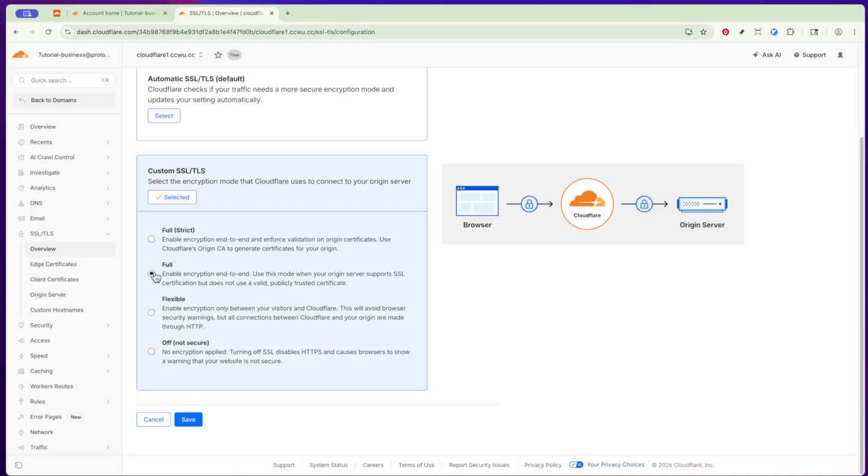Finally, there's the flexible option. This mode is designed for scenarios where your origin server cannot support HTTPS traffic at all. It encrypts the connection between Cloudflare and your visitors, but the traffic between Cloudflare and your origin server remains unencrypted. While this isn't ideal from a security standpoint, it's a temporary solution if HTTPS isn't currently supported on your server.